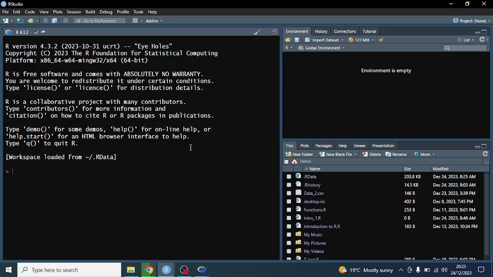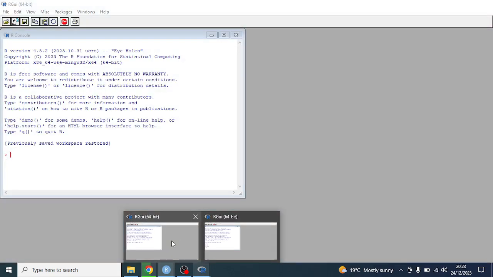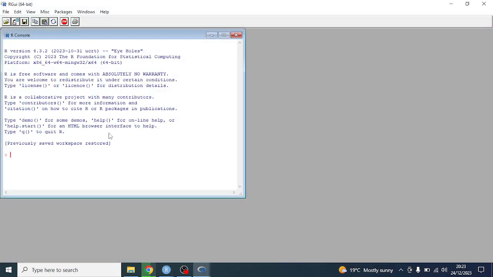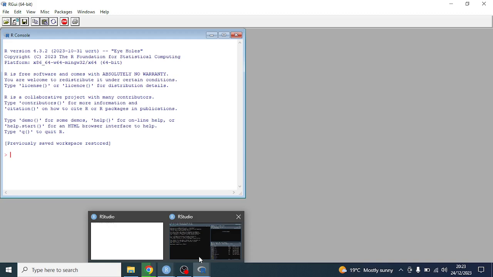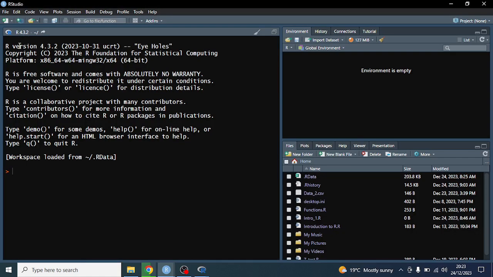It will show you 3 panes. It will show you this pane, which is called the console. This console is actually the same as this one. It's still the same. As you can see, what is shown here is exactly the same as what is shown here. What is shown in the console for the first time is the R version. The current version is 4.3.2. So this is what is called the console.